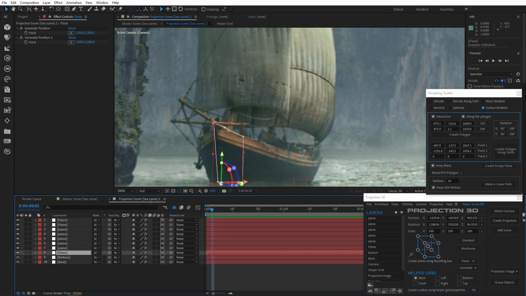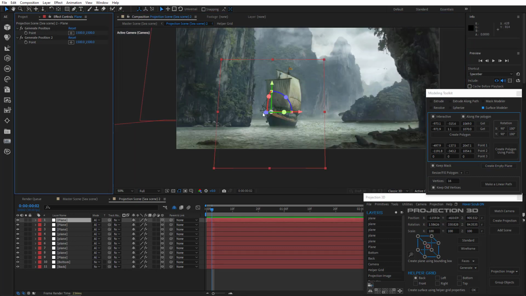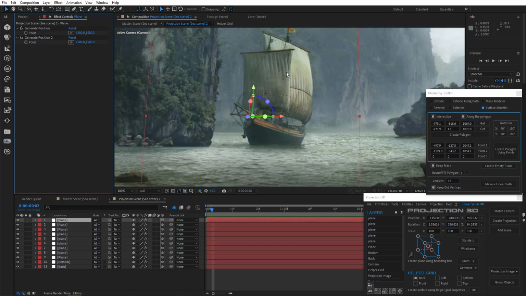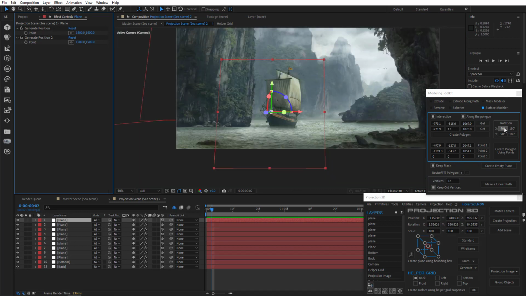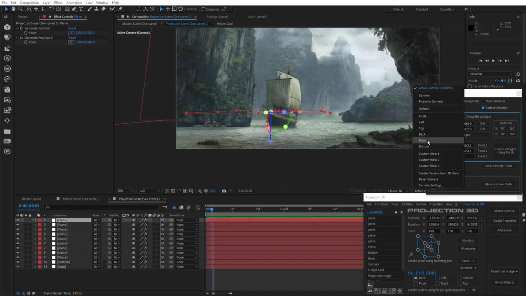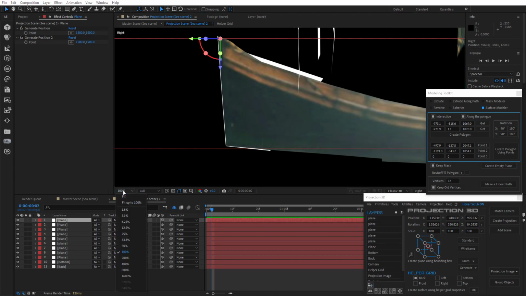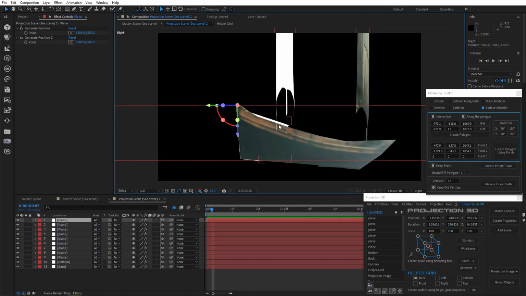So select the frontal polygon, generate position here, create plane on that position. Now we need to give this plane that beam orientation. So rotate it along the X. Let's check it from the right. Rotate it until it has the right orientation. Good.